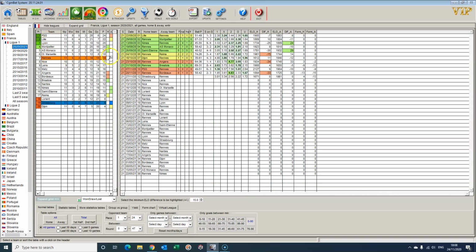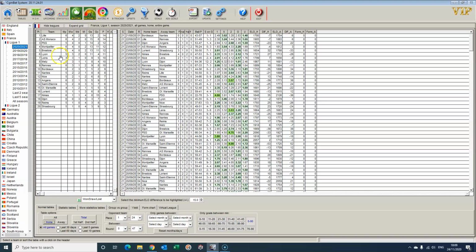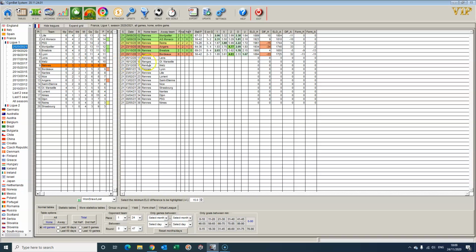Rennes, and then Rennes at home, aren't they? When you look at Rennes at home, okay, so you can see that they've conceded a lot of first half goals when they're playing at home.